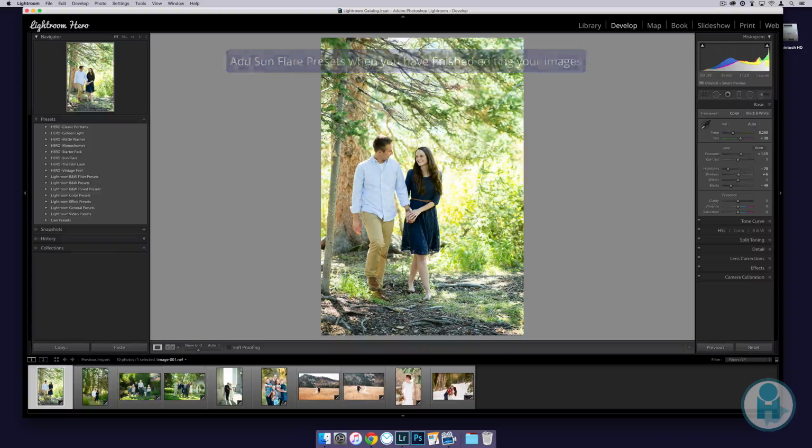Now you want to be aware that Sunflare uses radial filters. If you have edited your images and you've used the radial filters, it will remove those and add the Sunflare through radial filters. So just be cautious and be aware of that. If you do need to use a radial filter, apply the Sunflare preset first and then go ahead and put your radial filter wherever you wanted it.